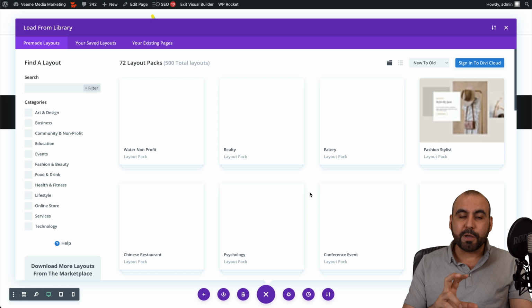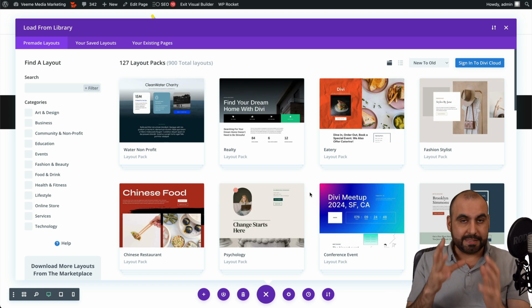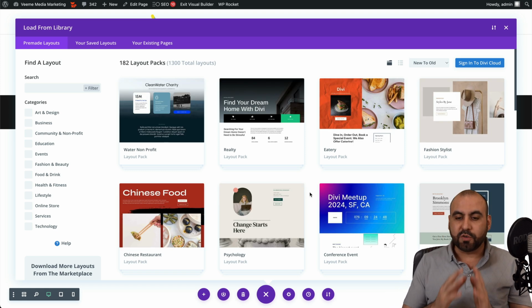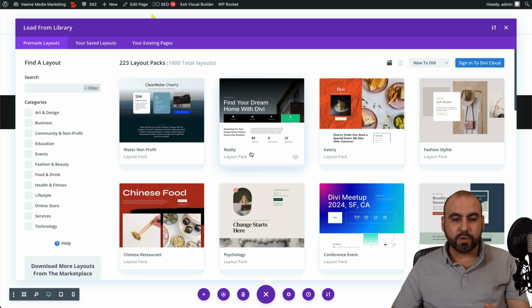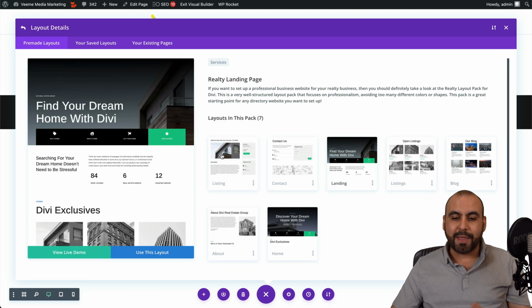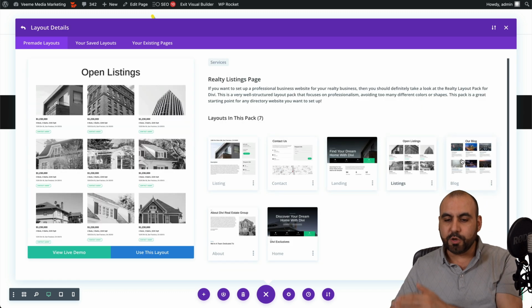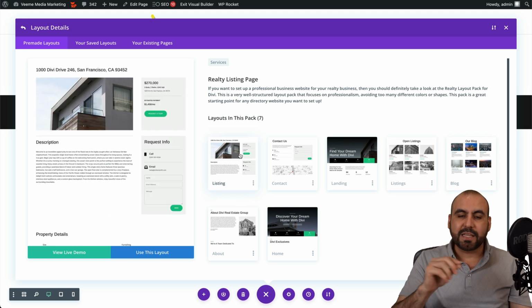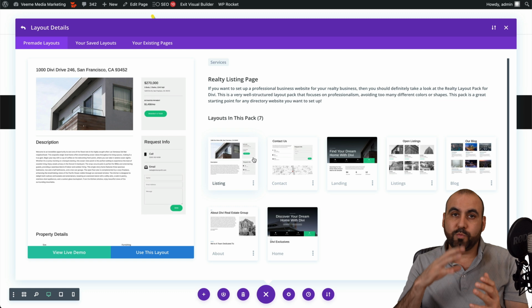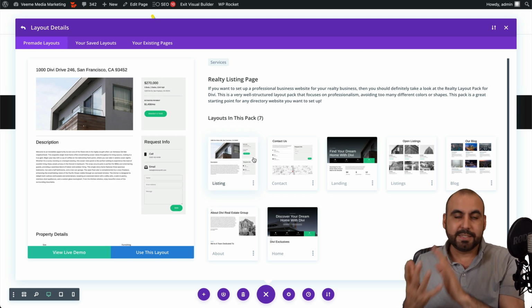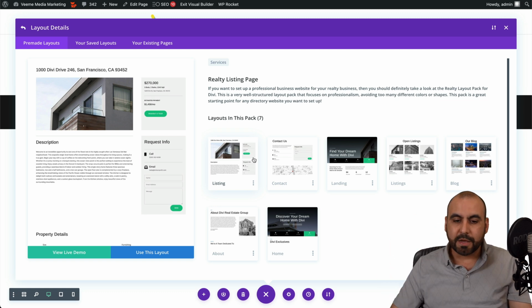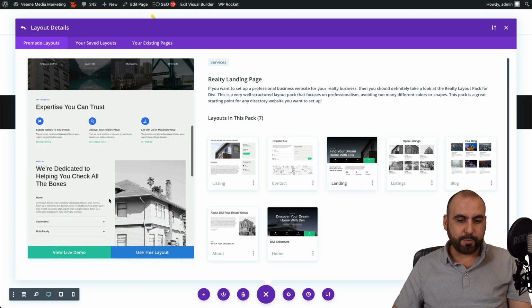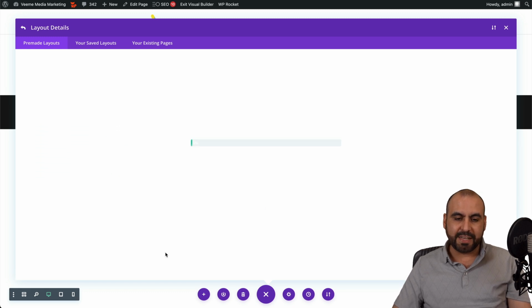Now they got pre-built websites, like complete websites that you can start using. So for example, if I want to use a realty website, I'll select it, and there's several pages that I can use. Now these pages will be added into every page that you create, just select the ones that you want to use. Now you can use the same page in a different section, just change everything around, okay? So in this case, I'm going to use the main one, which is the landing page, and I'm able to preview it right here, and I'm going to use this layout.